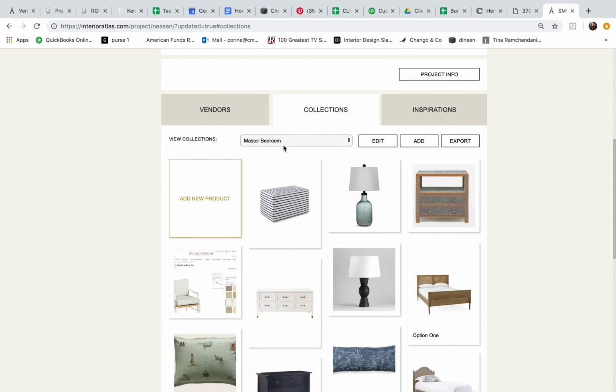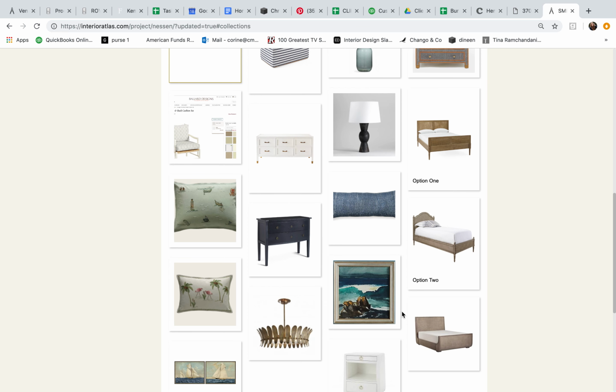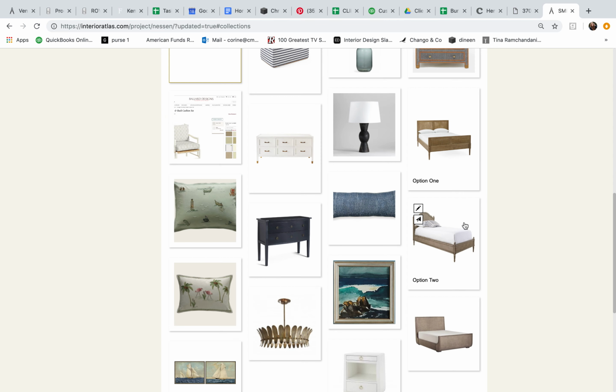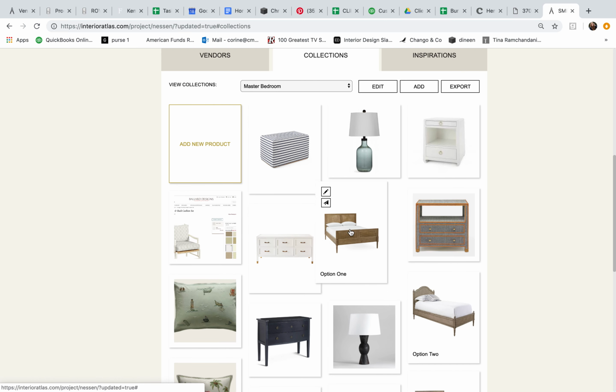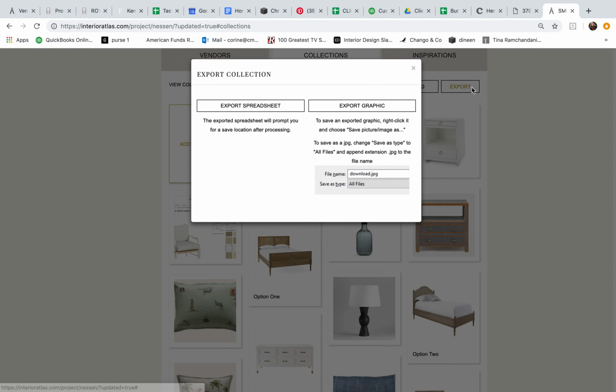their master bedroom, all of these items are the items being proposed to the client. You can add text by just clicking on the pencil icon and adding text in the product notes, and anything you add there will be saved underneath the image. If you want to move images around, you just drag them. And then when you want to export, you just click on the export button.